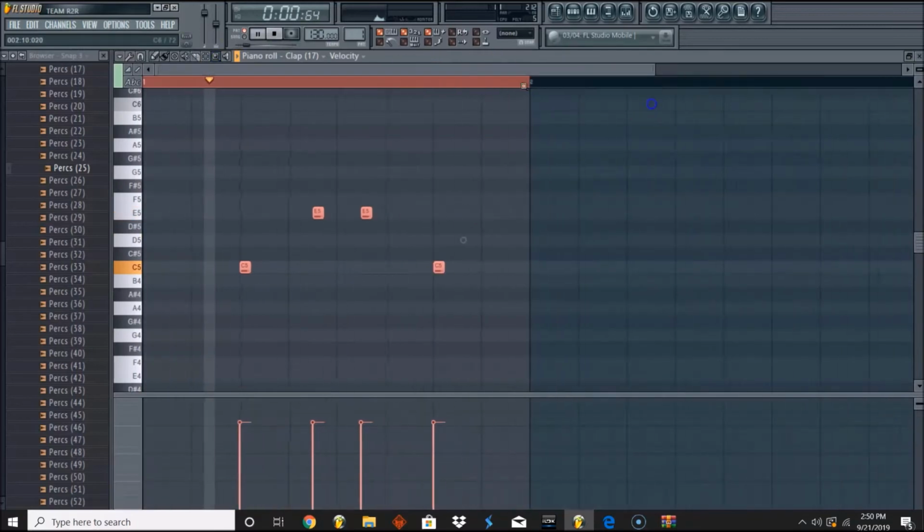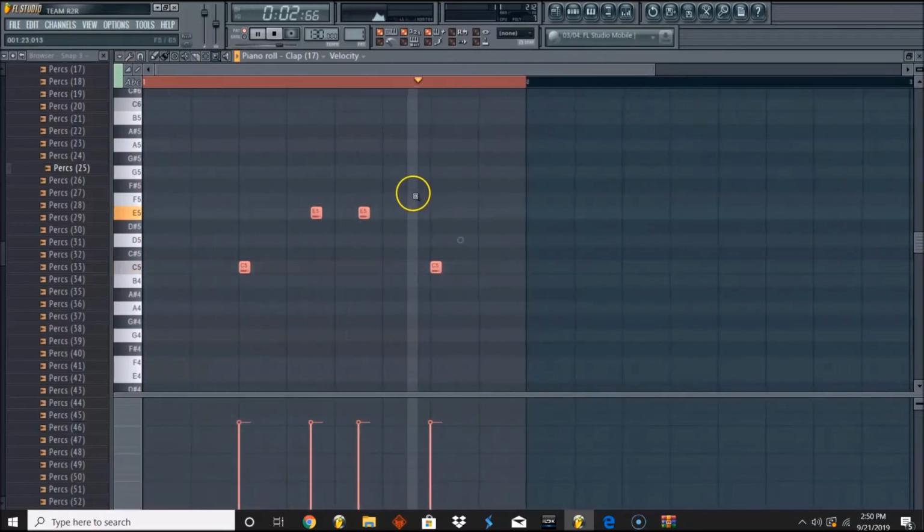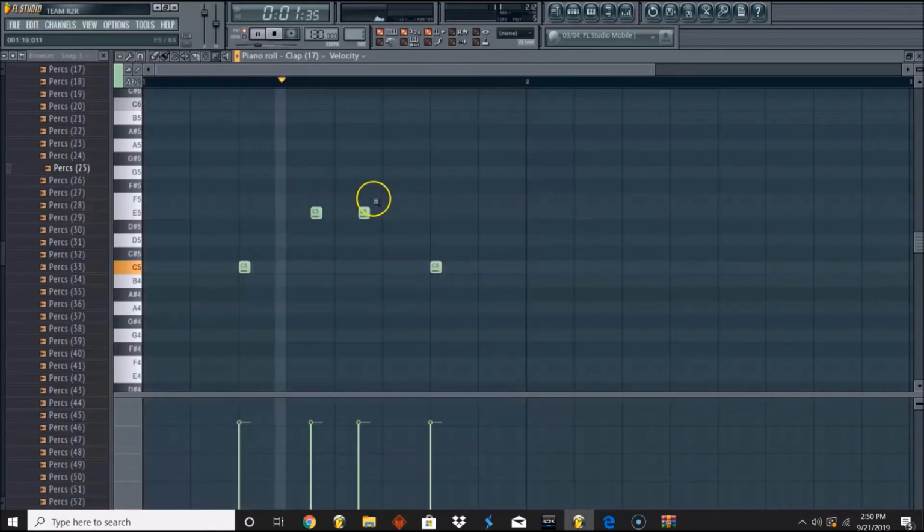Now this is your piano roll, and every note that you put on the bar sequencer will always appear on your piano roll. Your piano roll is your friend. So now that we have a snare going in 2 different tones, let's loop it.